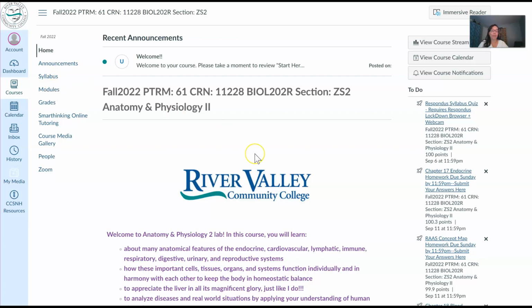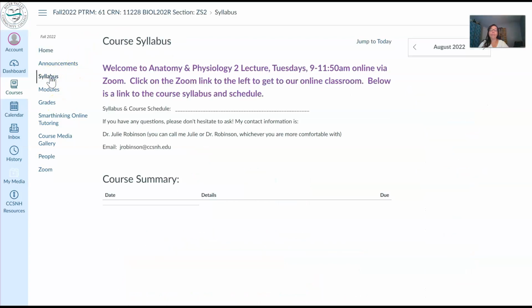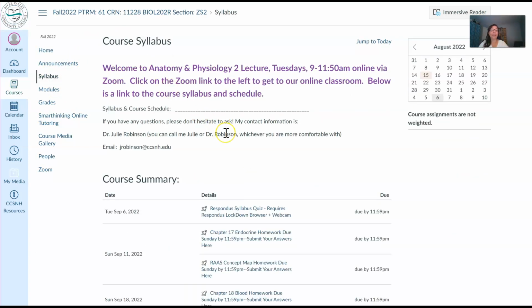and in the modules. But a word of caution, anything that requires you to use Respondus, you should not get to that from here, the to-do list or the calendar or the syllabus page. Anything that requires Respondus, you should enter through the modules page. Grades are here. The syllabus is here. By the time you actually see this live, your syllabus will be right here, as will the link for this video.